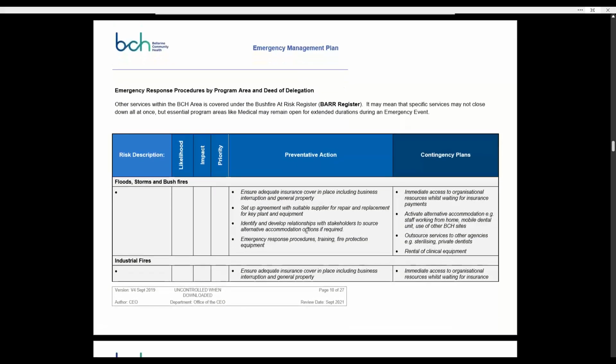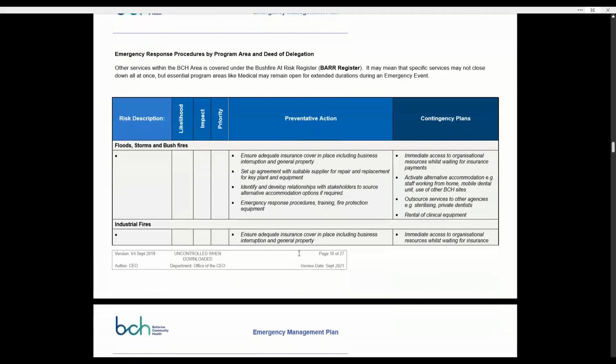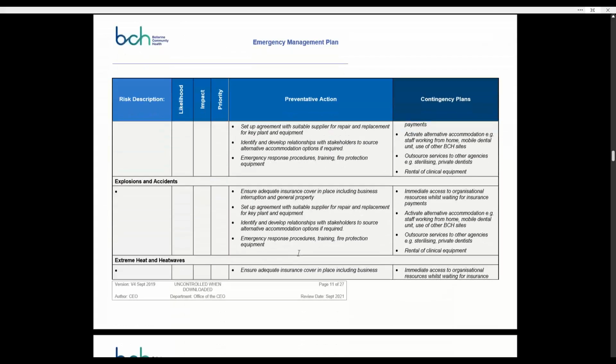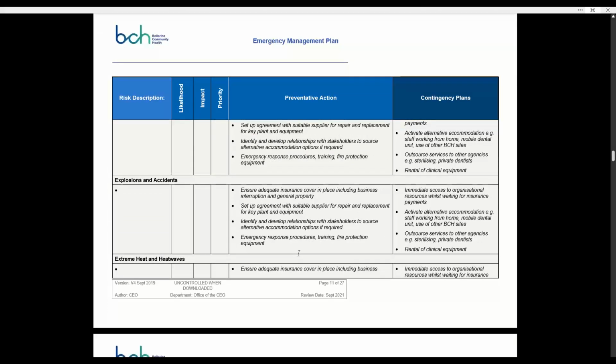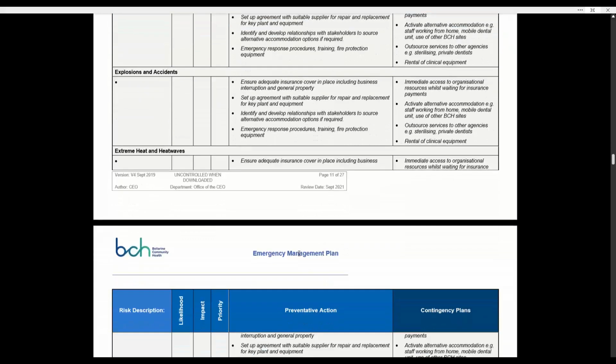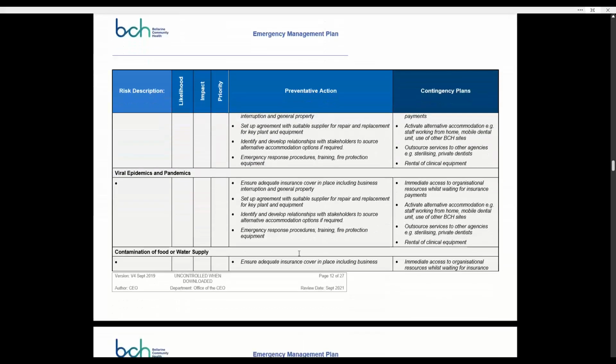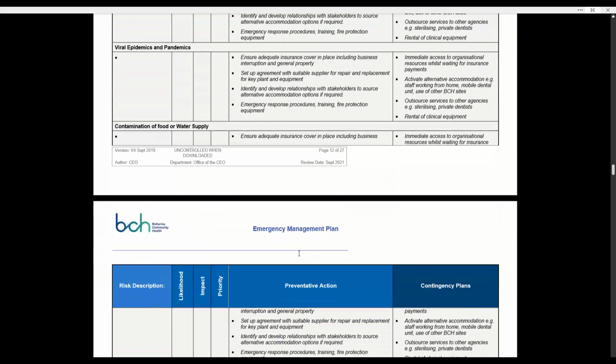Each one of these has associated with it a deed of delegation, which is consistent with the bushfire at risk register, or the BAR register, which means that specific services may not close down all at once, but essential programs like medical may remain open for extended durations during an emergency event. Now, each one of those criteria areas is addressed here, and we do suggest that program areas and executive directors review their specific risk descriptions and areas to ensure compliance during this emergency period.